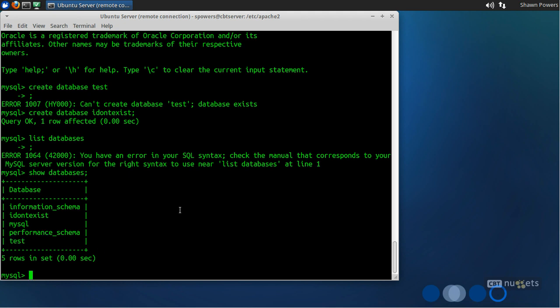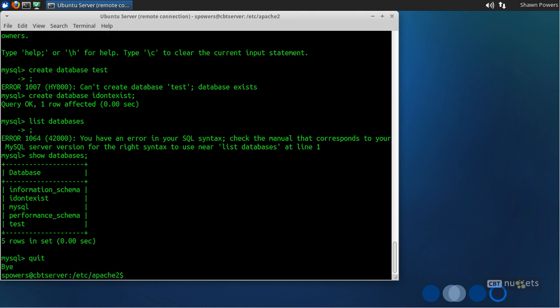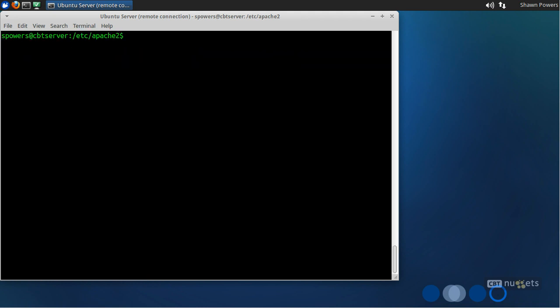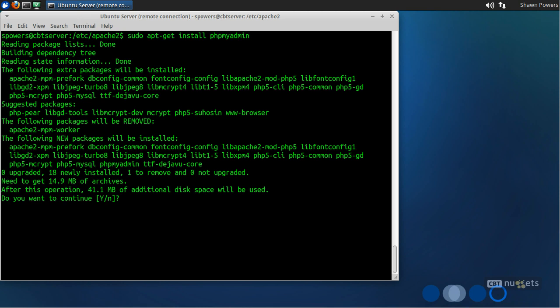And this is the command line interface. We can add data, we can add schemas, we can add tables, but it's not necessarily the easiest way to visualize things. I actually prefer, and most web hosts that have MySQL features built into your hosting plan will use phpMyAdmin. So let's type quit, clear, and let's actually install that. So sudo apt-get install phpmyadmin. So you're going to say yes, let it do its thing.